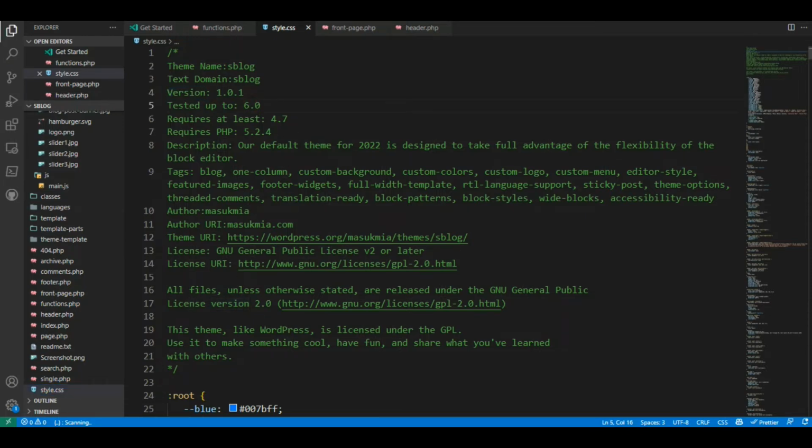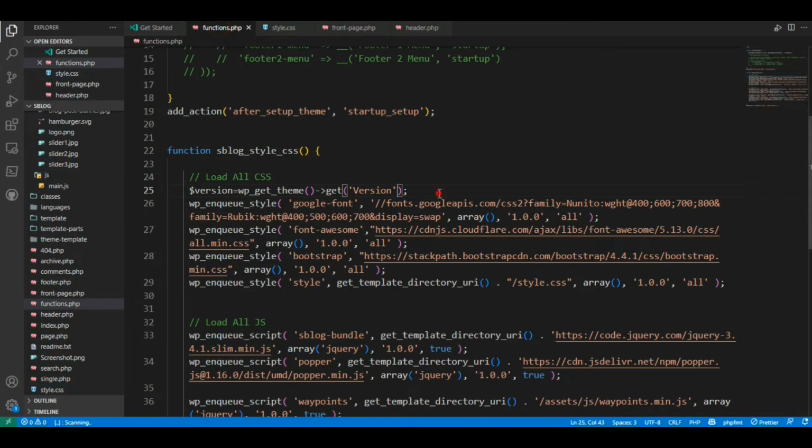Okay guys, so I hope you'll better understand in this simple example. After that you'll just copy this version and paste it here, like that. Okay, just copy this and paste it here.